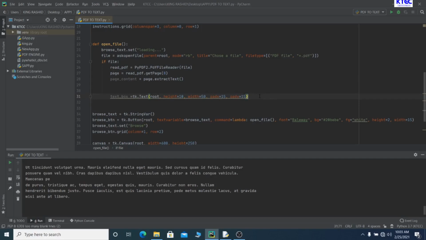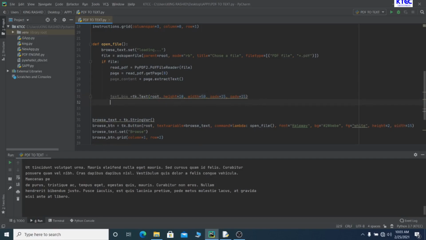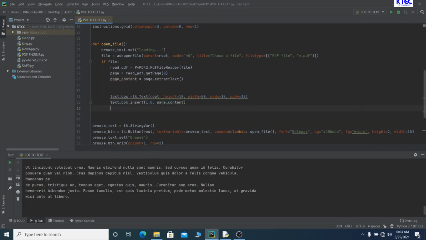Now let's proceed and call our text box and ask it to insert the content inside the text box. So we call on the text box dot insert, inside to 1.0, page content. We want it to put all the content from our PDF file inside the text box. Now let's initialize it by calling textbox.grid.